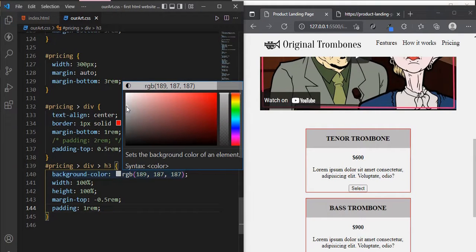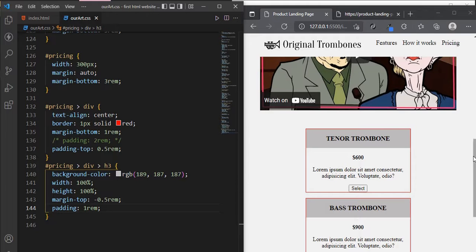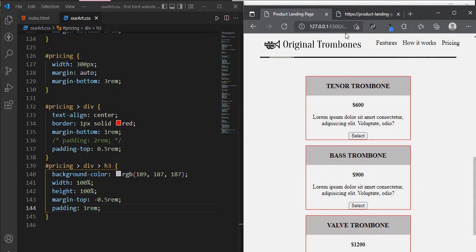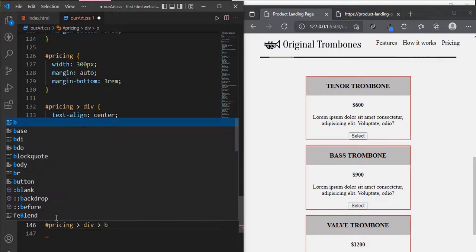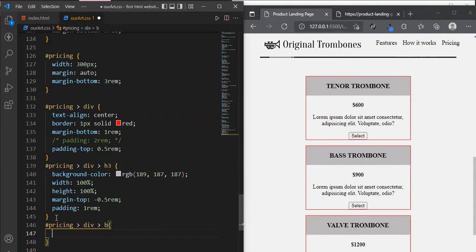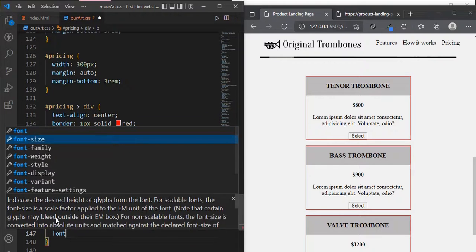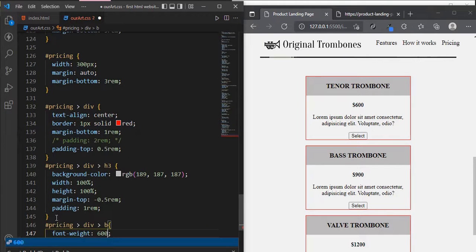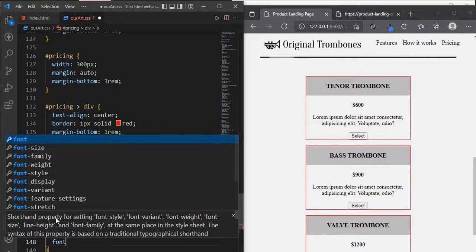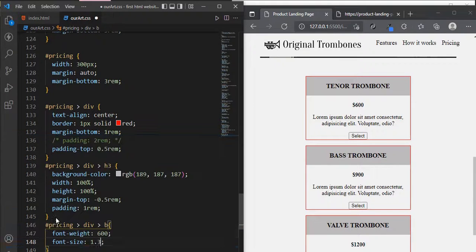So you can do this, and then the next thing is just the bold. We can take the bold here the same way we've selected the H3. We can select the B tag, which is for the price. You can put the font weight of 600 and font size of 1.3 rem.